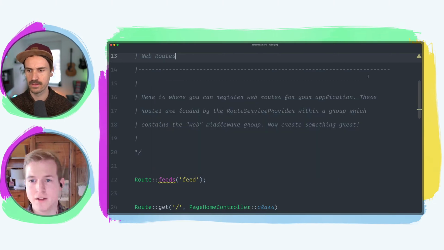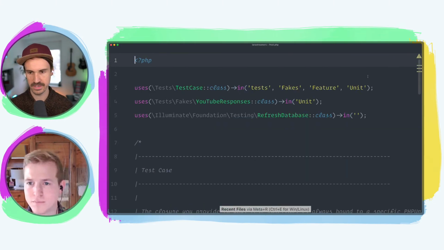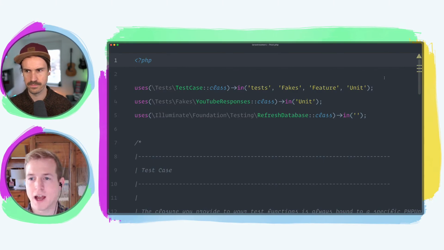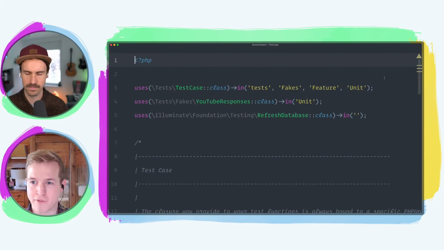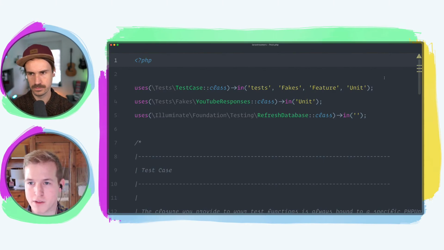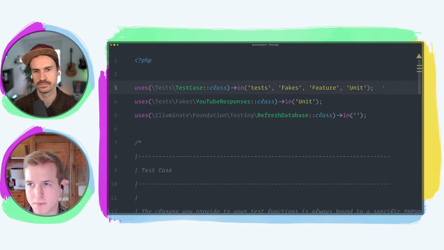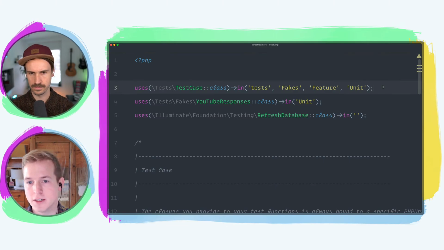Anyway, so in our pest.php file, let's get back here. All right. So there's a couple of things that Shift has done, I think for safety's sake, to make sure that you have the best possible experience, but it's actually added a few things in here that aren't necessary. The first line, on line 3, tells PEST which PHPUnit test case should be the basis for all of our tests. However, we don't need to specify the test directory or the fakes directory.